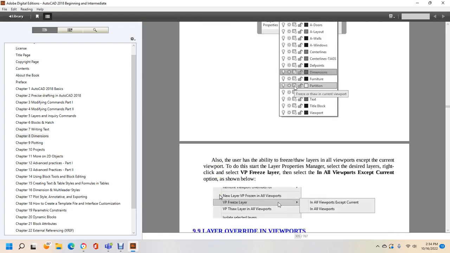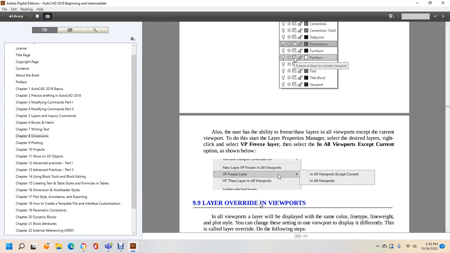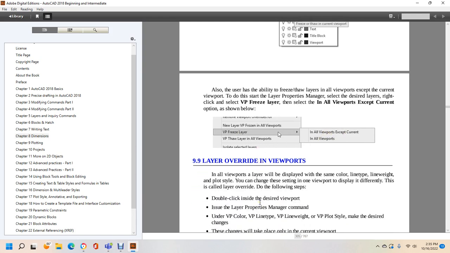Also, the user has the ability to freeze and thaw layers in all viewports except for the current viewport. To do this in the layer property manager, select the desired layer, right click, select viewport freeze layer, then select the all viewports except the current option as shown below. It shows viewport freeze layer options: all viewports except the current, and all viewports.